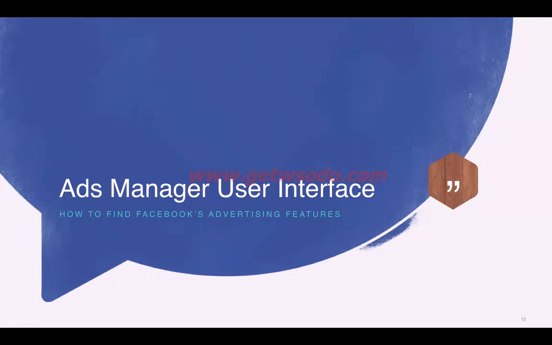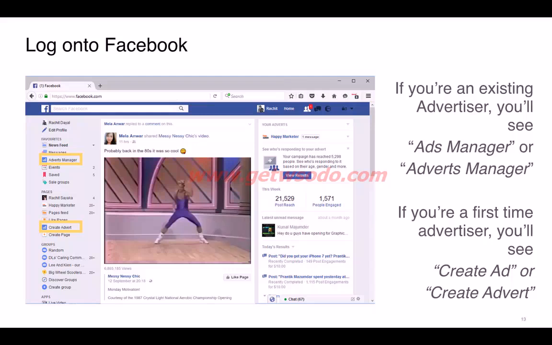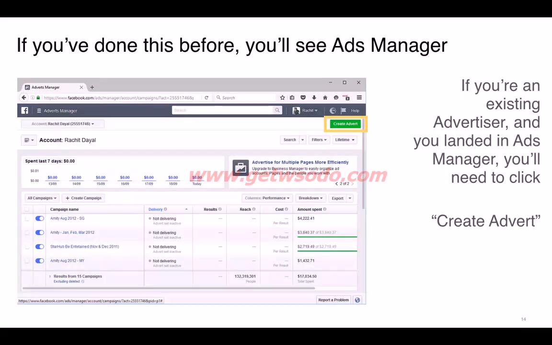So now let's look at the Ad Manager user interface. If you are an existing advertiser, you will see Ads Manager or AdWords Manager. And if you're a first time advertiser, you'll see Create Ad or Create AdWord. If you're an existing advertiser and you go to the Ads Manager, you will see a green button which gives you an option to create AdWords.